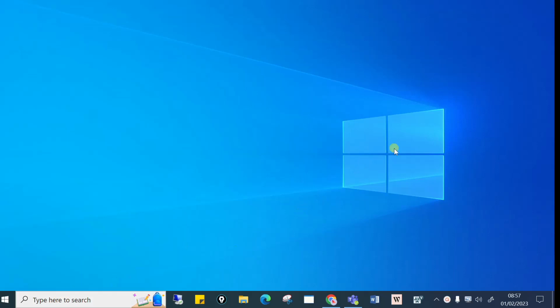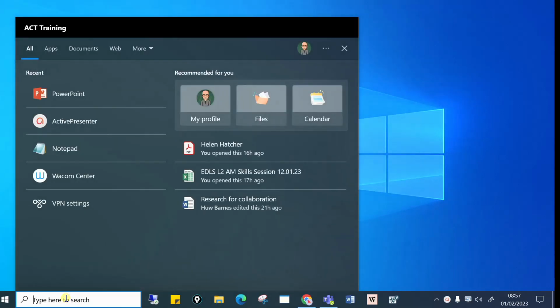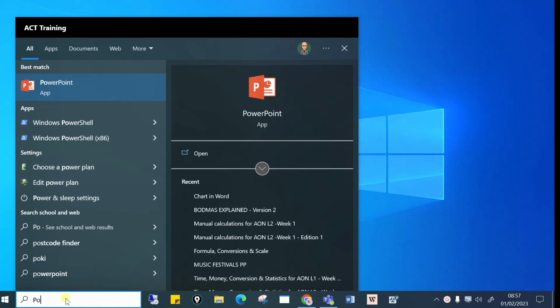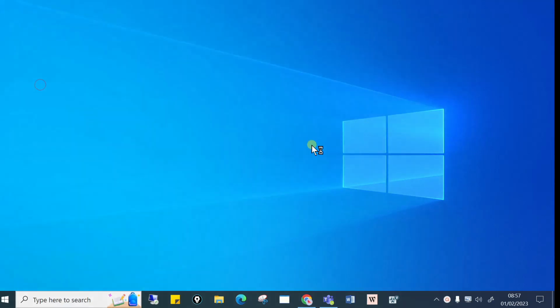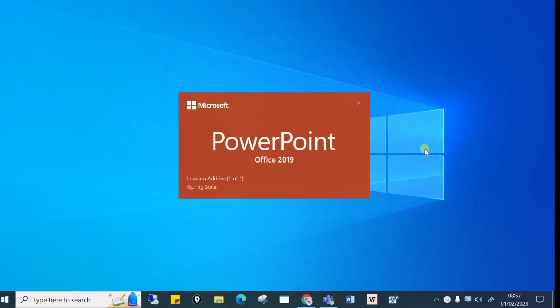So the first thing I want to do is to open up my PowerPoint. So if I come to here and I search PowerPoint and it comes up at the top of the screen, and I go into the software.